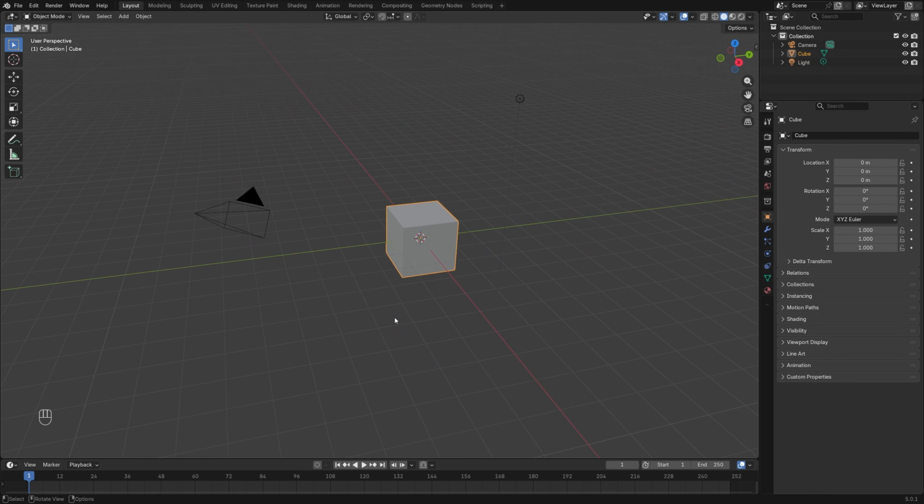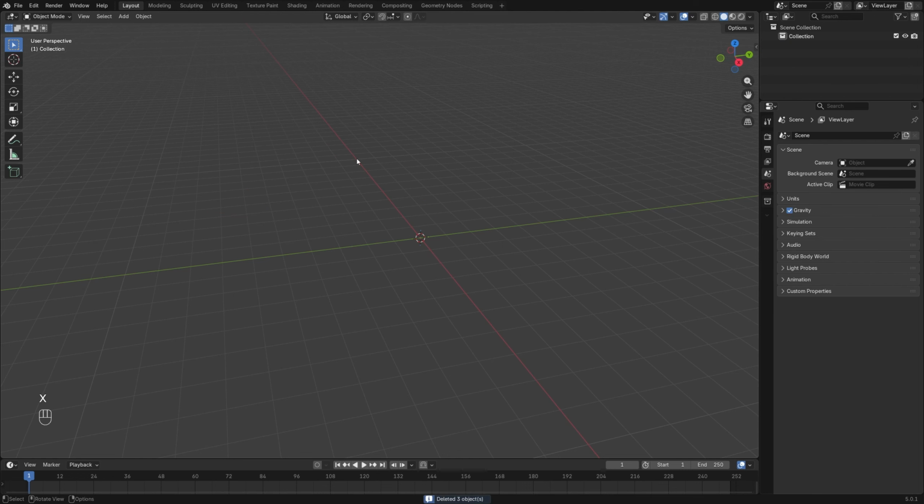Before we begin creating our scene, let's go ahead and remove all unnecessary elements. To do this, simply select all of the objects and then delete them by pressing the X key. Let's add a text object into the current scene.